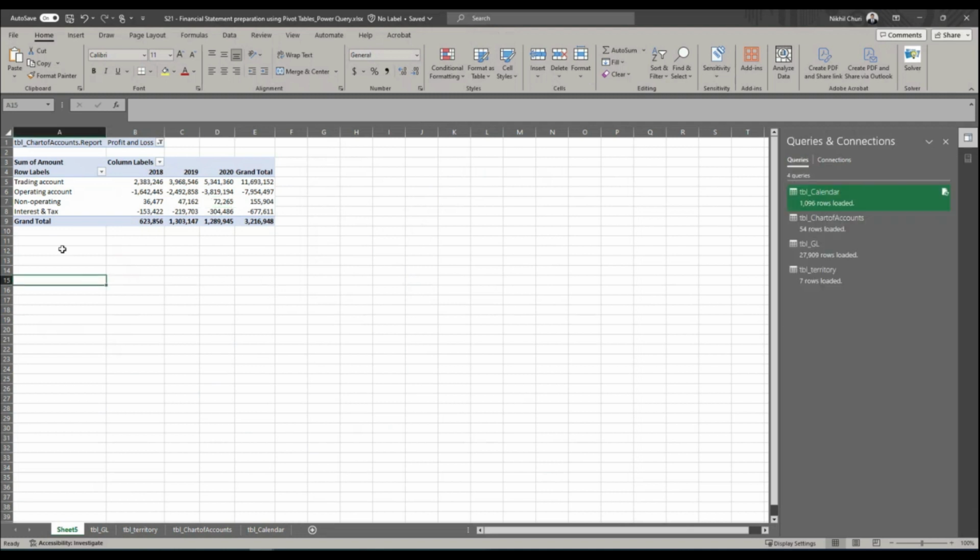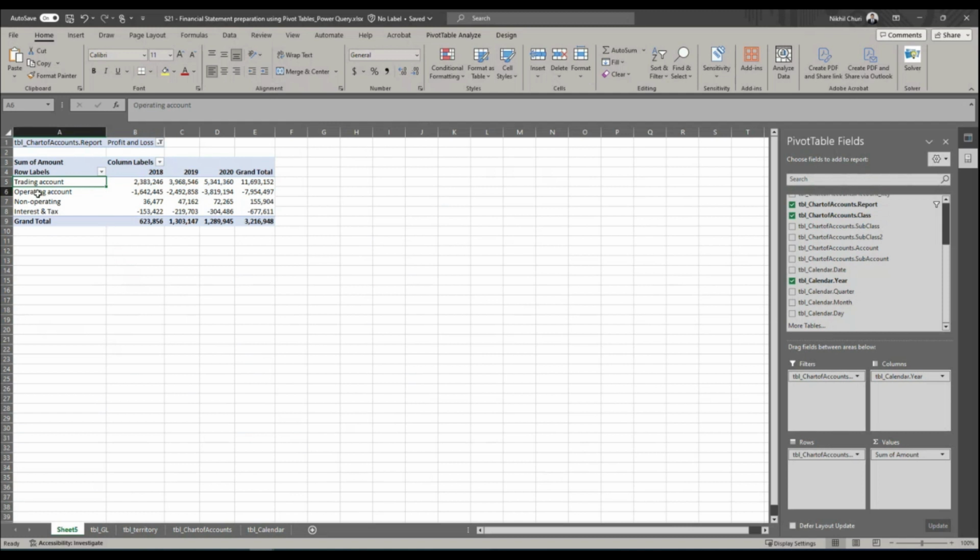One more thing I'll be doing is, just make sure your trading account is all the way to the top. The next one is operating account. The next one is non-operating account. And the next one is interest and tax. For you, this might not be the same. For me, the reason it appeared this way is because I was practicing before.